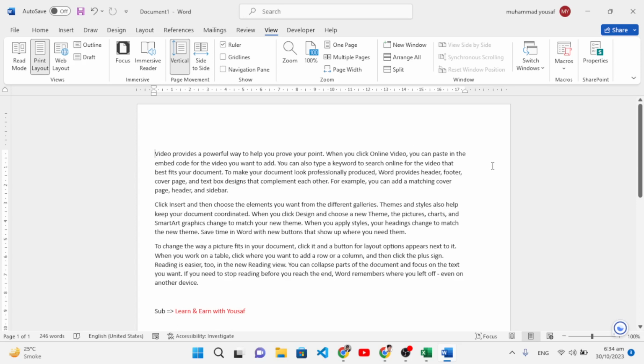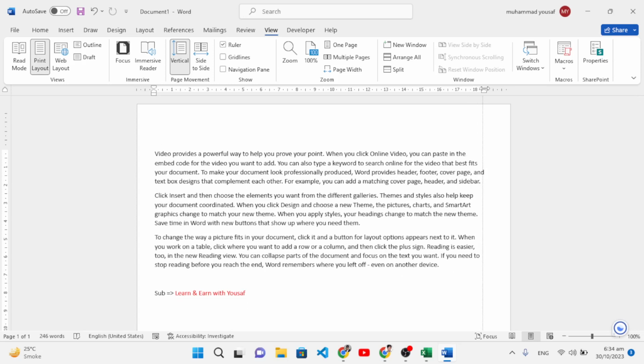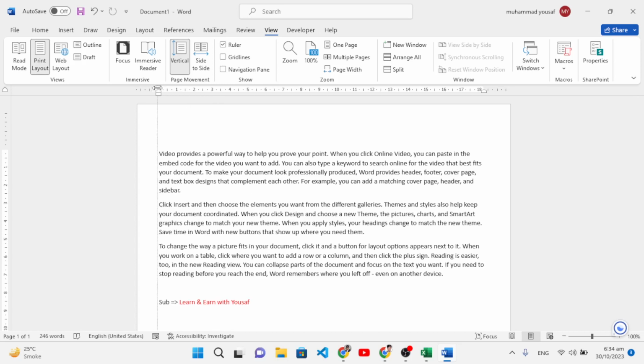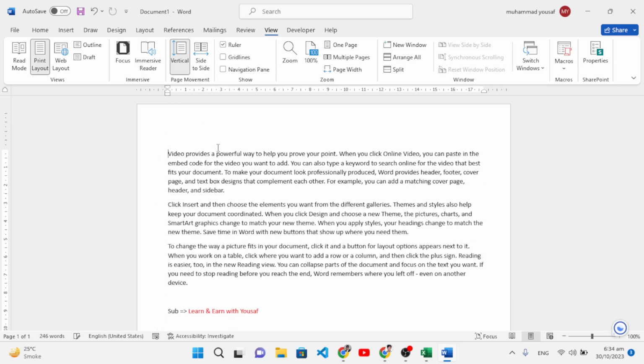And also if you would like to change the right side margin, just come here and move it to the right side. So it is all about the left and right side margin that you can set up for your page through the ruler. Again come here, bring it to the right side.